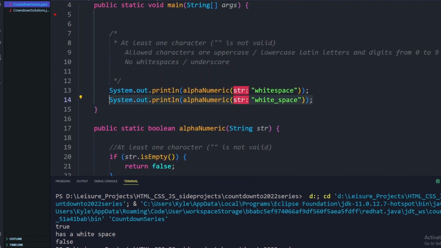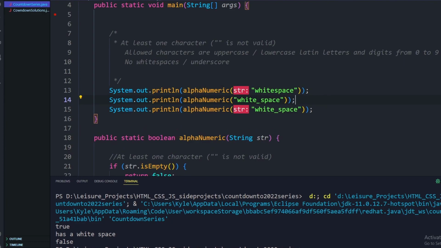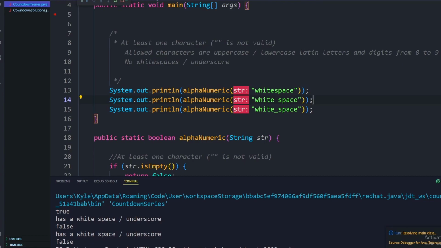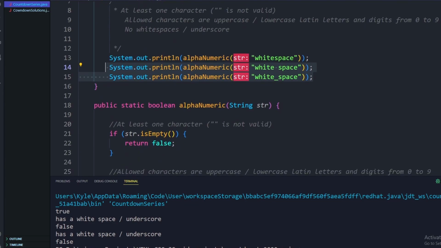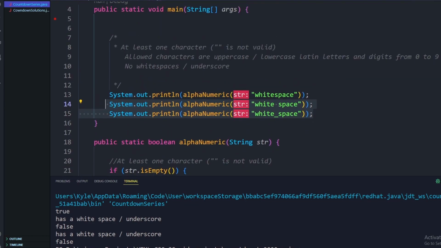And let's check it again for this one. If it's still false here. Okay, so these ones are not valid, which is what I want. And that should cover here. This should cover the case of having no white spaces or underscores.